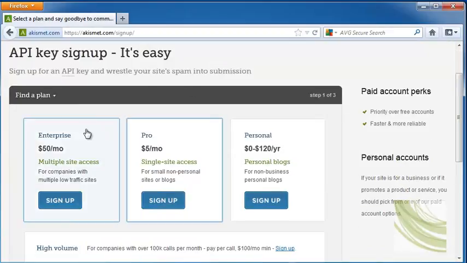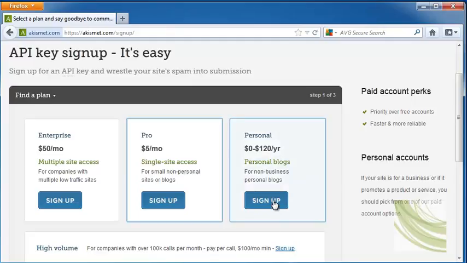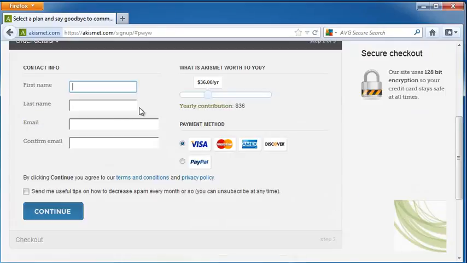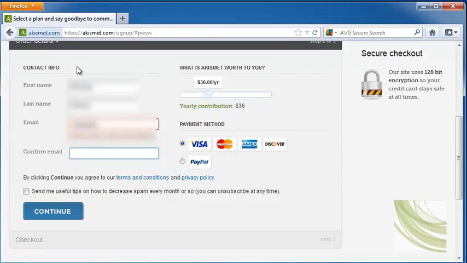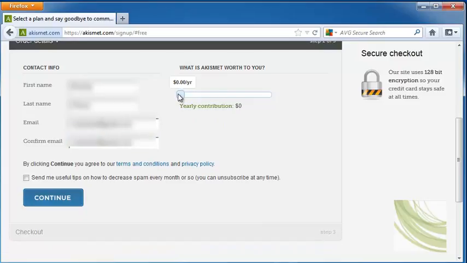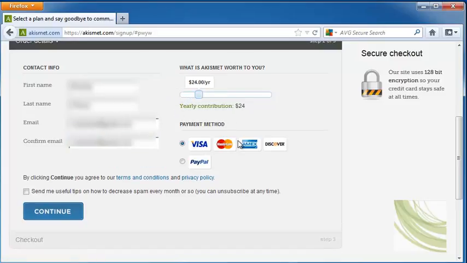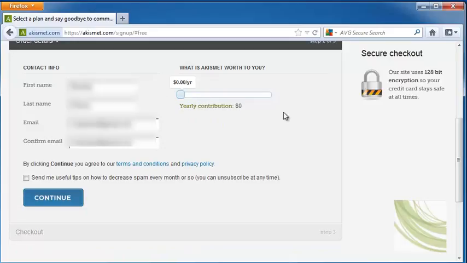And on the next page you can choose whether you want the Enterprise at $50 a month, the Pro at $5 a month, or the Personal, which is $0 to $120 a year. And I'm going to click on Sign Up for free. This will allow you to decide how much you want to pay for it each year. You'll need to put in your name, your email address, decide how much you want to pay each year, and if you decide to pay for it, you can choose your payment method. But since this is just a tutorial, I'm not going to pay for it for this account.